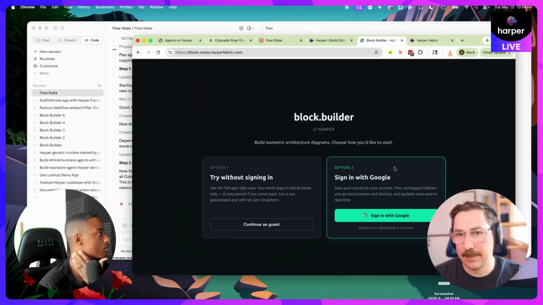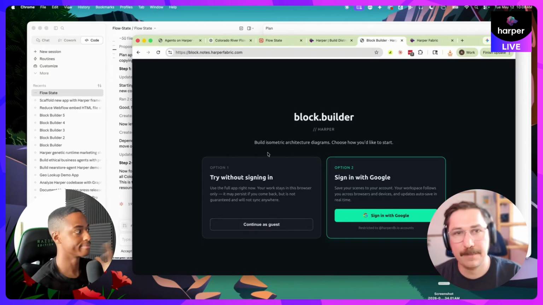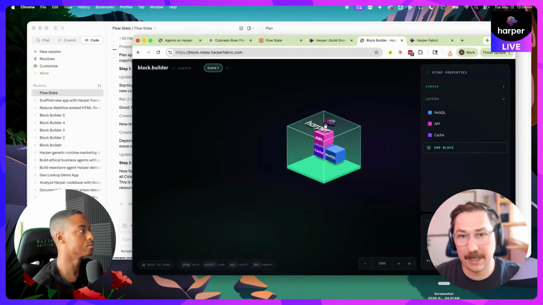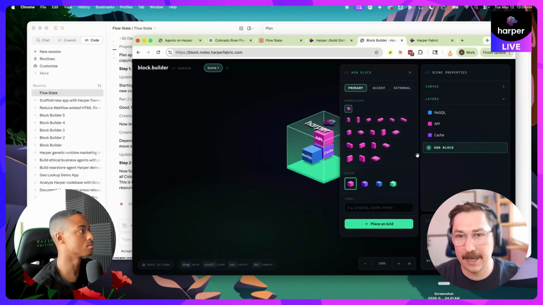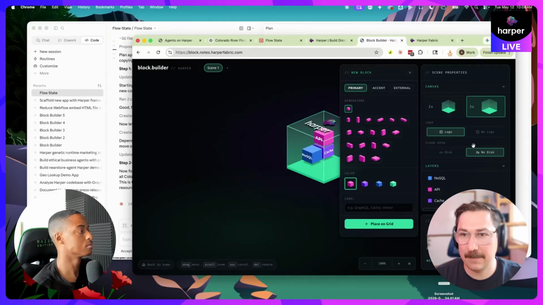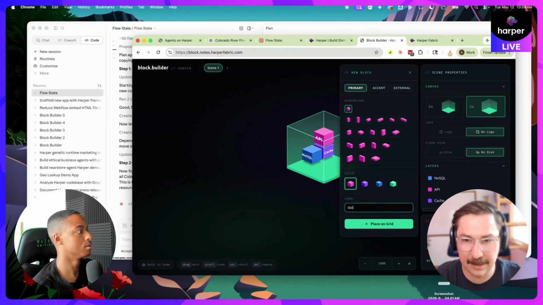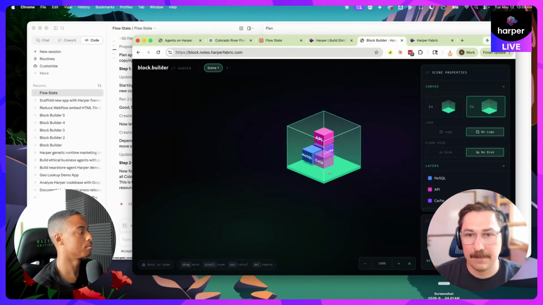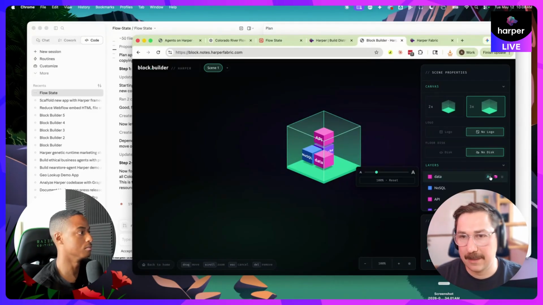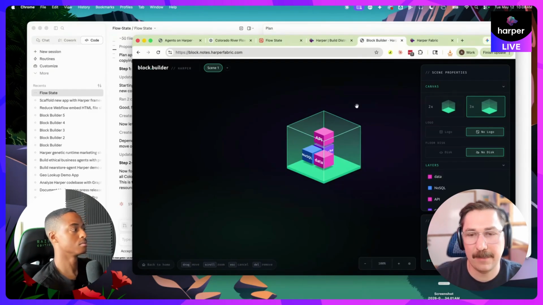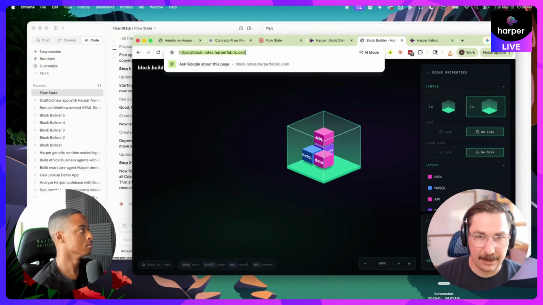So right now, this is built for people at Harper. You can sign in here, but you can also jump in as a guest and start to build things out and add blocks, however you want to build here. Let's go larger canvas. Let's go no logo for this one. Put blocks wherever you want, edit them as needed. I needed that to make it easier for marketing.